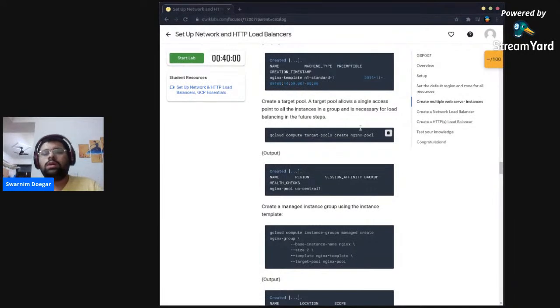So what is a target pool? We have already created a group of instances, but we need a way to identify them as one. We know that it's a group, but there is no way to club them together. We have not specified that these instances are part of one group. In order to provide an interface to that group of instances, we need to create something called a target pool, or you can just call it a pool, instance pool, whatever you want to call it.